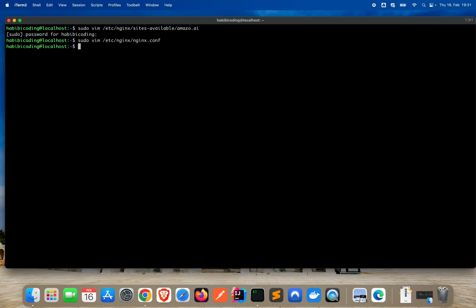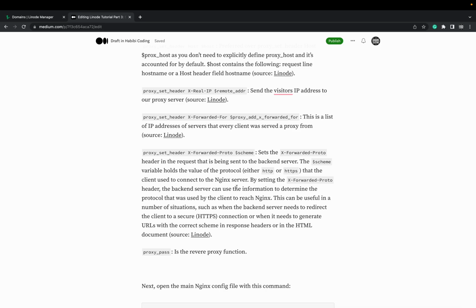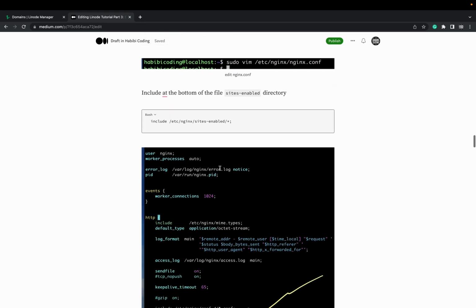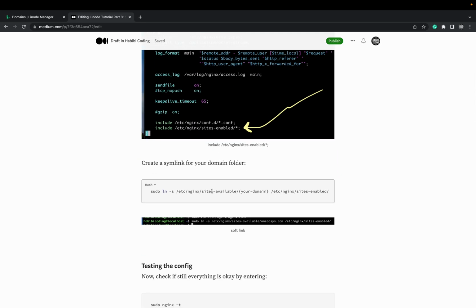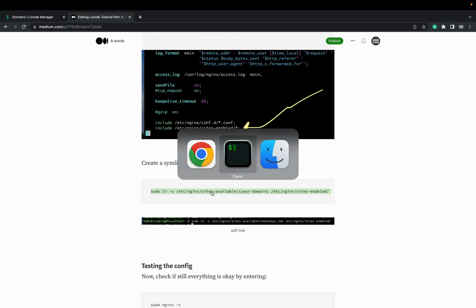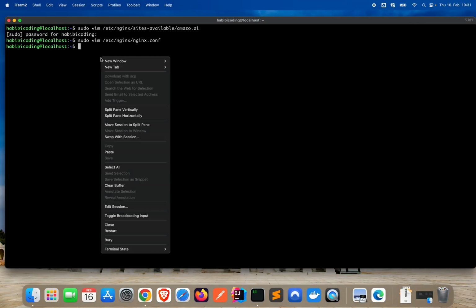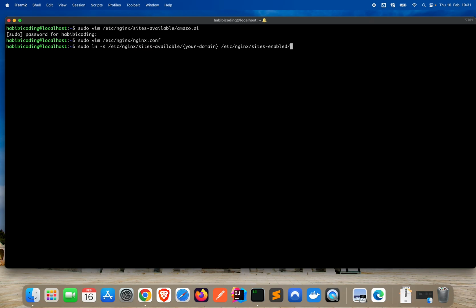Okay, that looks fine. Now we will just set up a soft link. For that, let me grab the command again from my medium.com article, copy it out, and paste it. As you can see, be cautious when you are copying stuff, because we have to put in our domain.